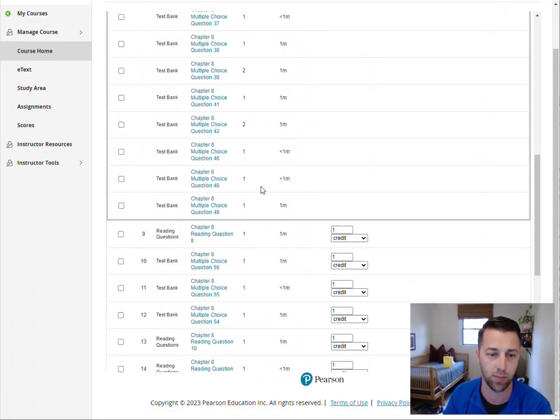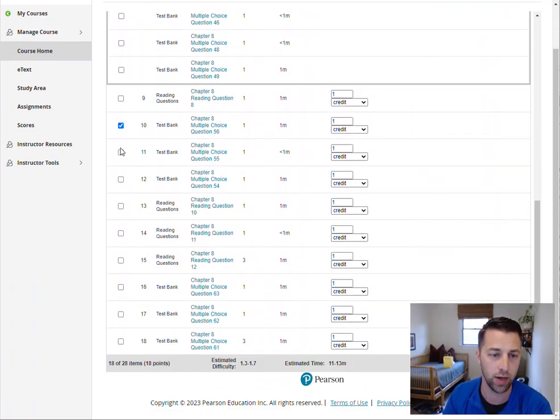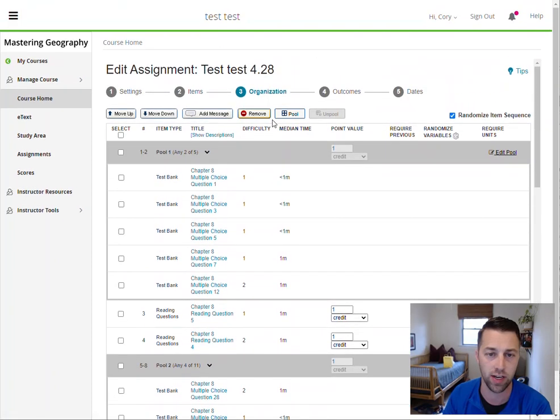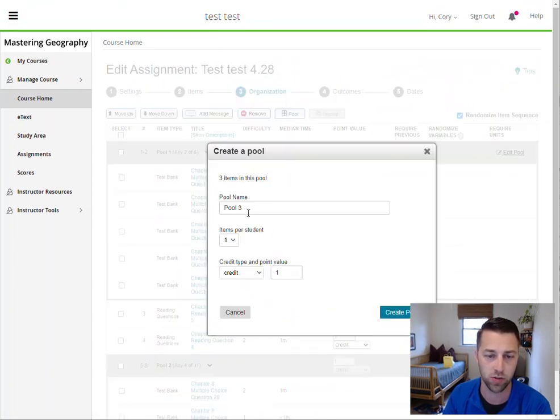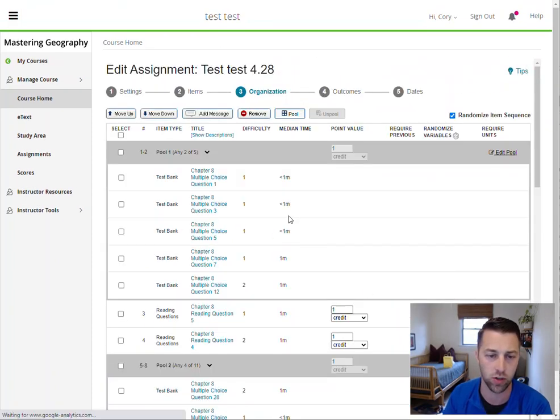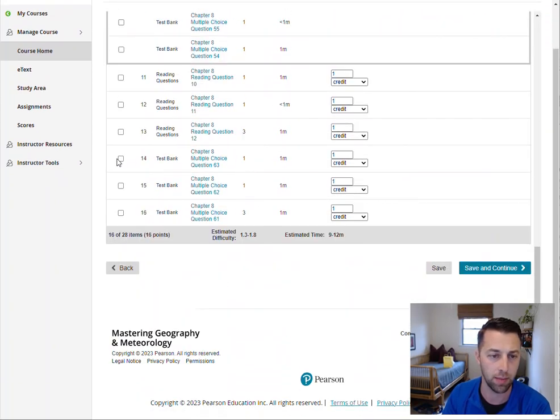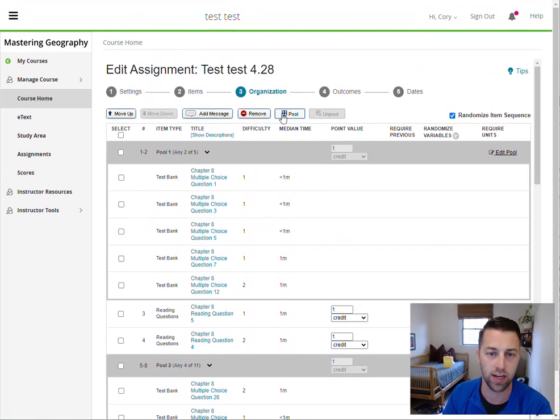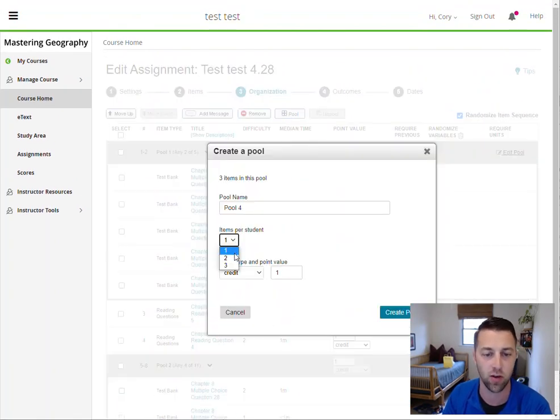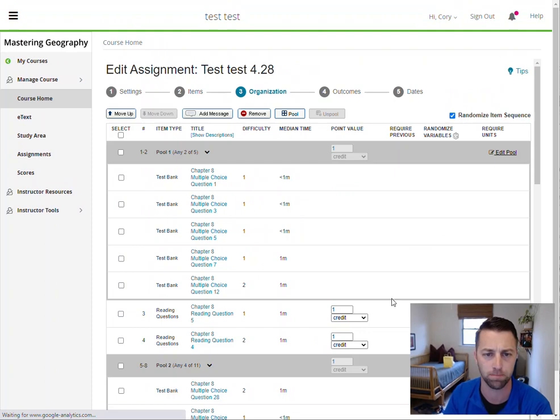Okay, so now you'll see that pool is created. Reading questions, and then 3 more test bank questions. So because there's only 3 here, I just want each student to do 1. And then I have 3 more reading questions and 3 more test bank questions. So I'm going to highlight the test bank questions, and maybe I want them to do 2 here.